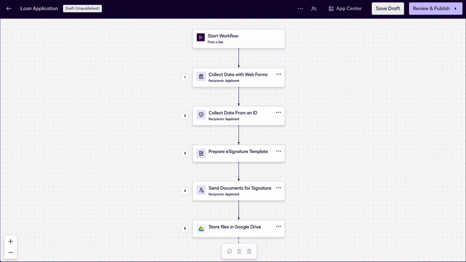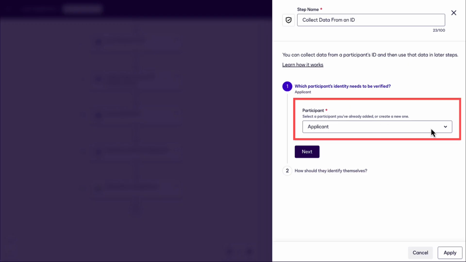Here's an example of how it works in a personal loan application for a credit union. First, the applicant fills out basic loan details via a web form. Then, with the collect data from an ID step, the applicant provides their government-issued ID, and the system automatically extracts their information. To set up a collect data from an ID step, you only need to specify who will participate in the step.